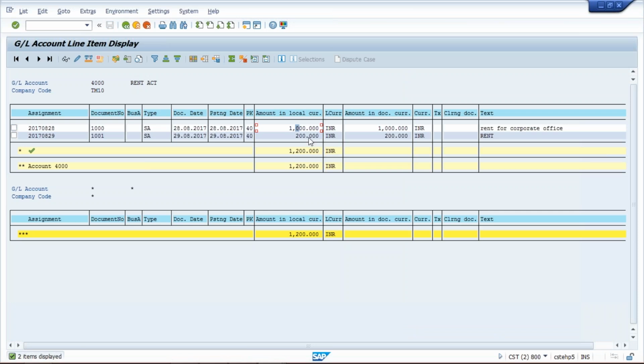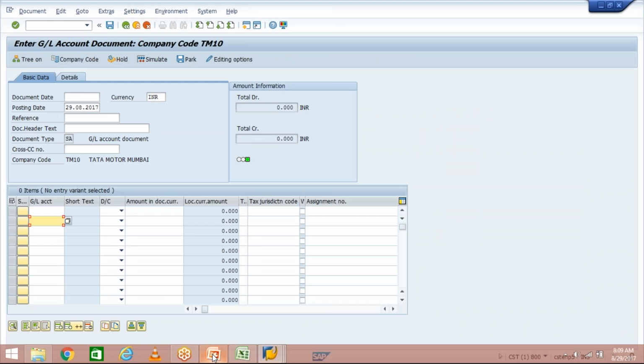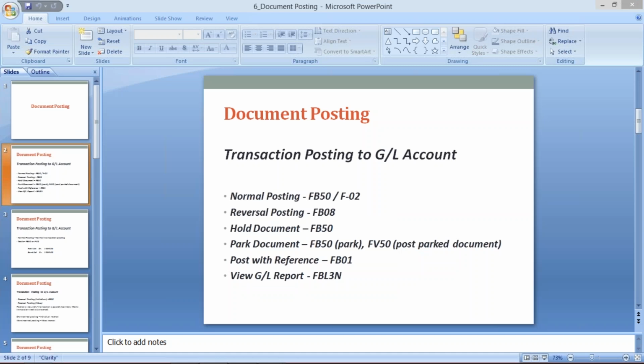Okay, so here the transaction is posted in the general ledger account. Now we have some more activities which I'll show you one by one. So that was the normal posting which I have done.